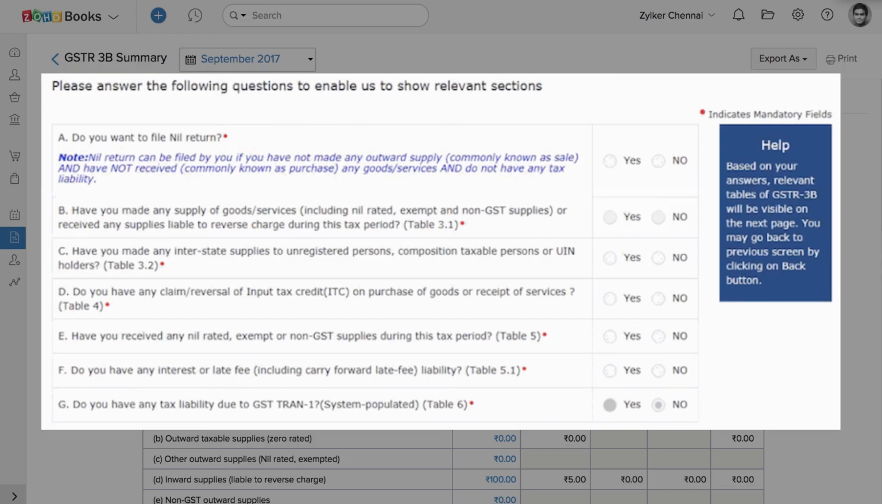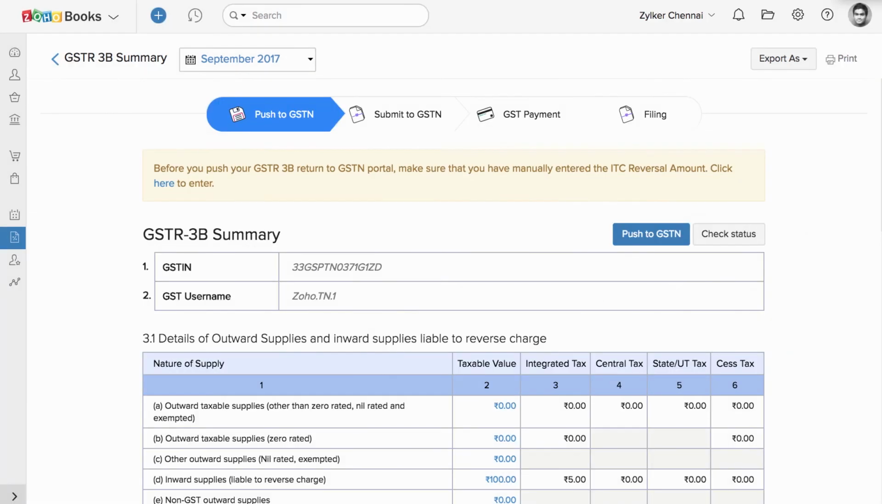However, before pushing the data from Zoho Books, you need to answer a set of filing related questions in the GSTN portal. And based on your answers to those questions, the relevant tables of the GSTR3B will be populated in the GSTN portal, and the corresponding data will be pushed from Zoho Books. And then you can file your returns in the same way as the GSTR1.